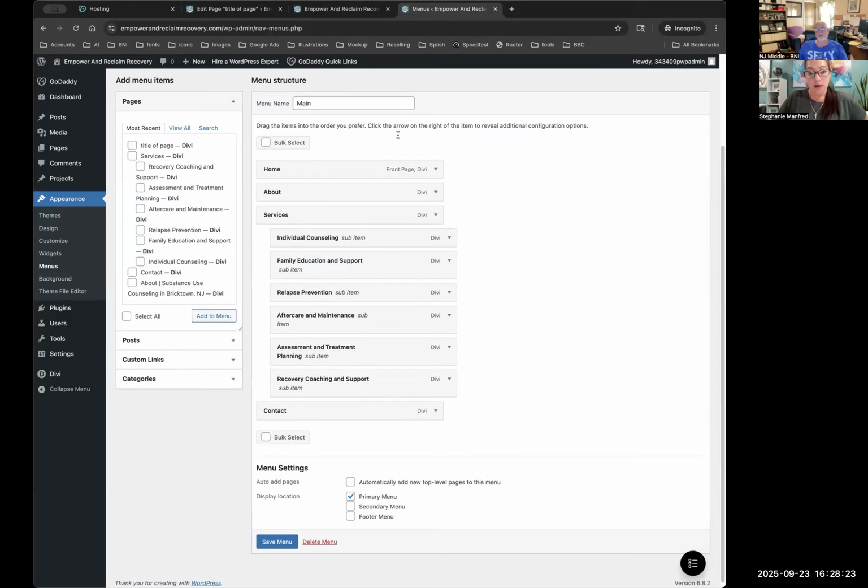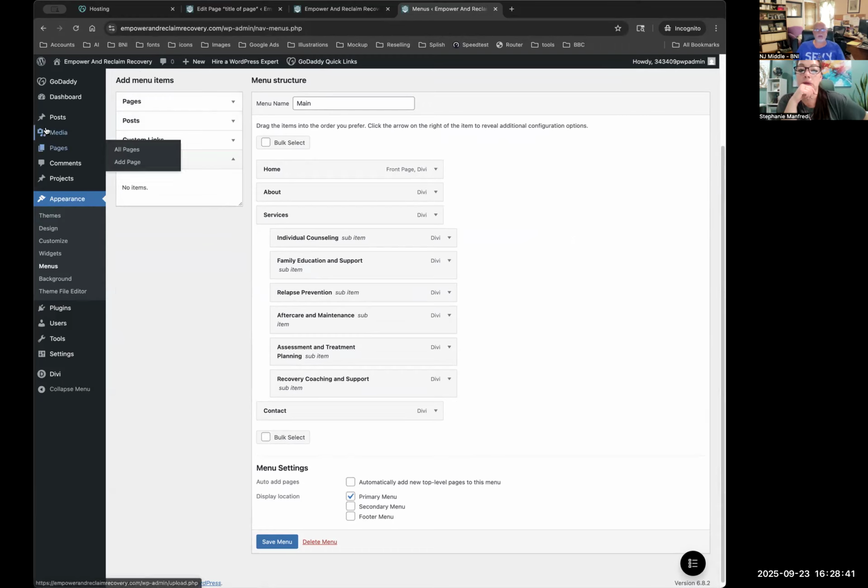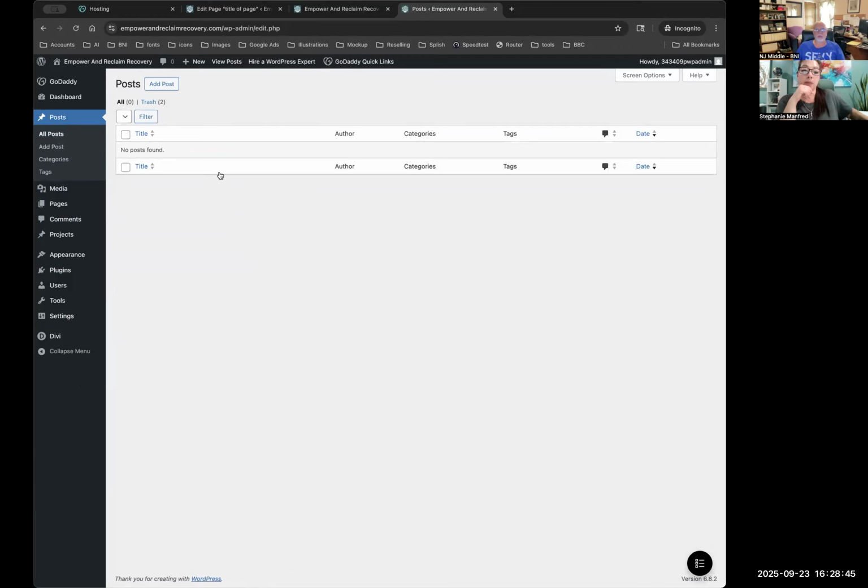You can have many other things going on here. If you do start a blog, we can add custom links and custom posts and categories. Some people manage everything via a category, but we don't have any categories because we don't have any posts yet. If you had a blog post, we would categorize them and then we could add them as categories or pages. So that's the whole ball of wax.